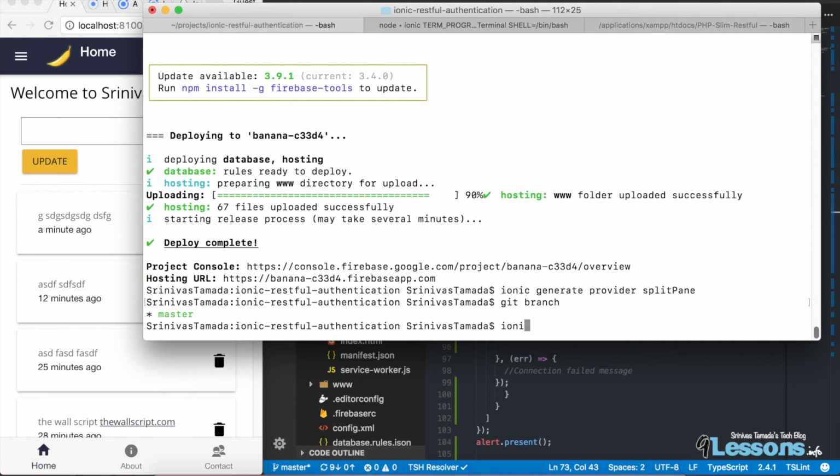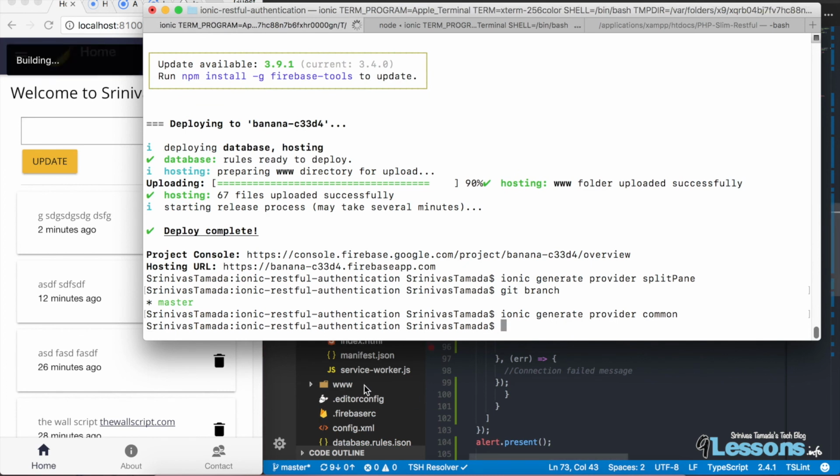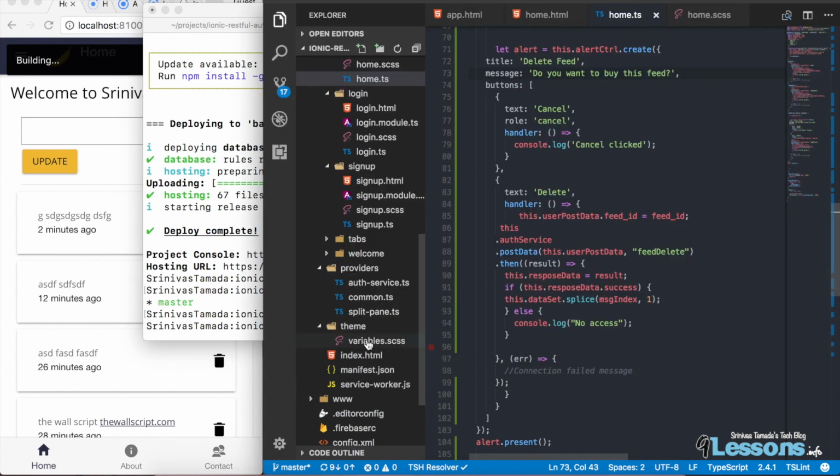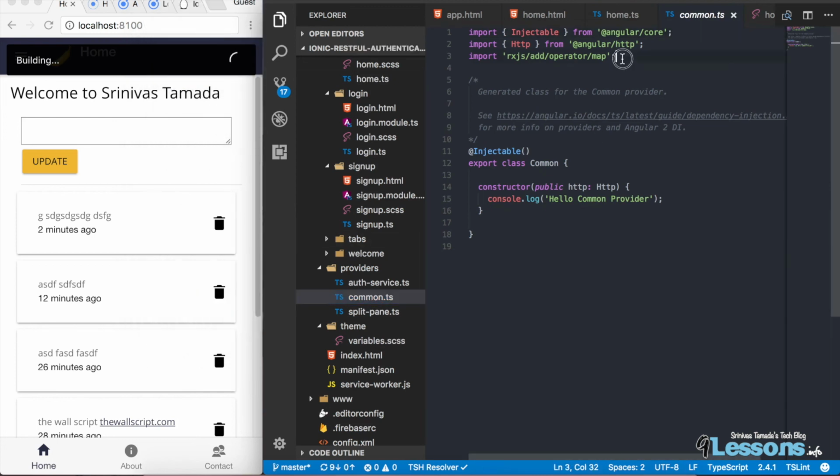Ionic generate provider. I'm going to call it common. If you want, you can use toast controllers and everything here. So I'm just quickly creating a small provider. Let's go back to common and minimize everything, since we don't want all this.